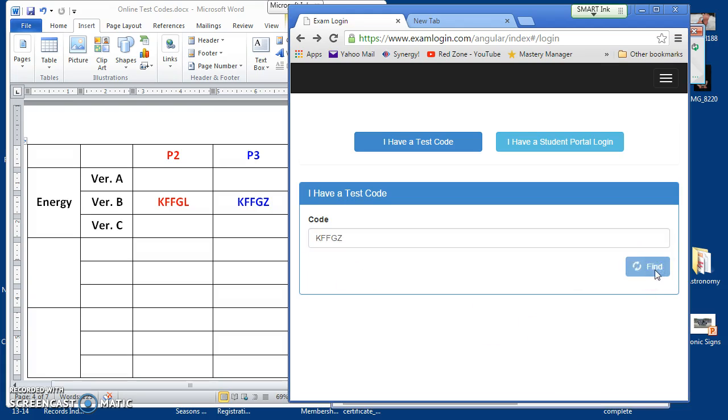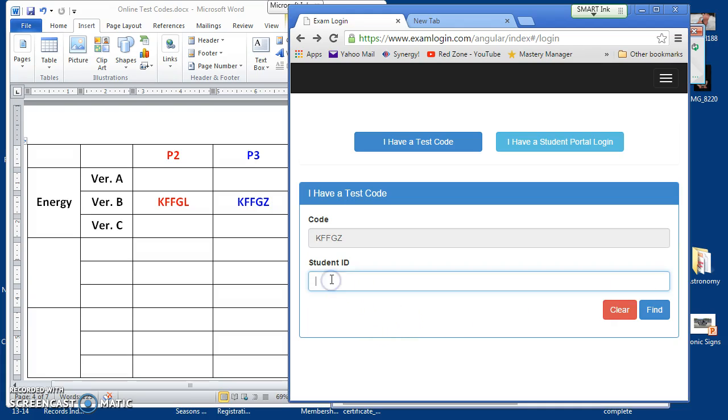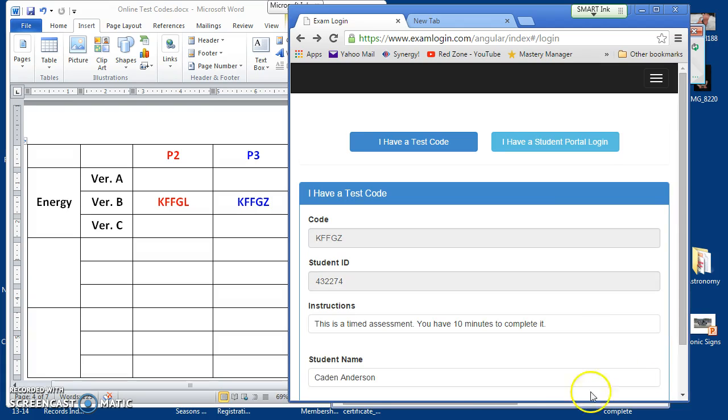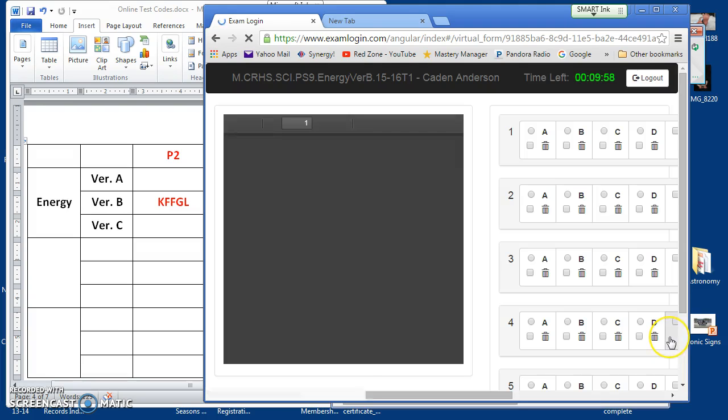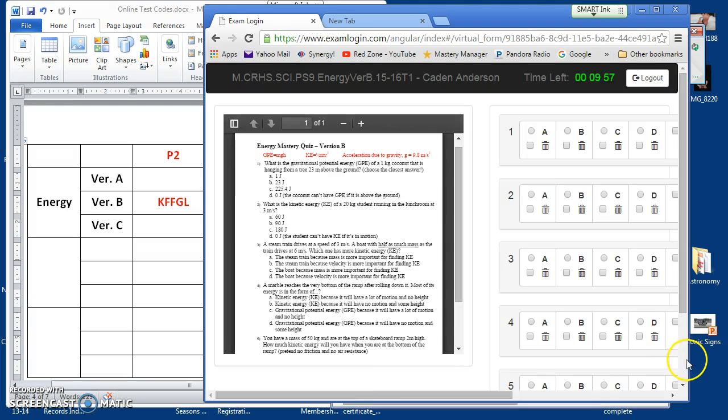Click find. It's going to ask them for their student ID. Find that. It's going to verify that that student is in my class. They say this is me, and this is what they're going to see when they go to take the quiz.